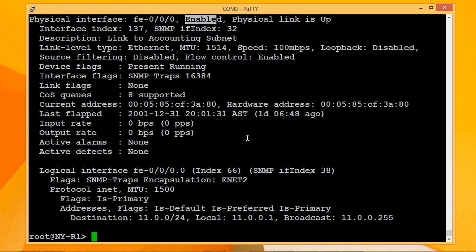So in this demonstration, you saw how to configure an interface on a Juniper device.